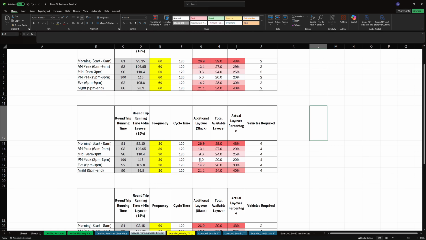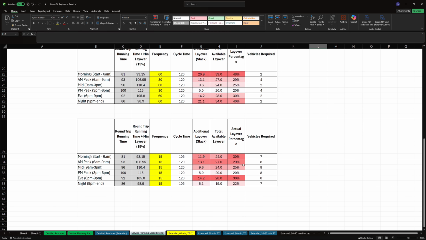If we want to, we can see what it's going to look like at 30 minutes, and we have a lot of the same sort of recovery, still looking decent, but we're going to up it to 4 vehicles. If we decide we want to operate this route every 15 minutes, it's going to be between 7 and 8 vehicles, just because we can really split the cycle times.